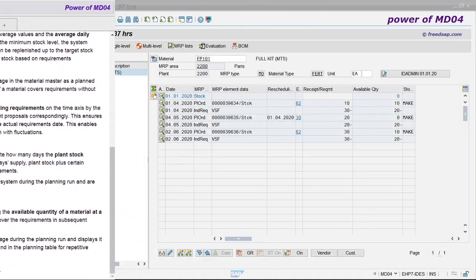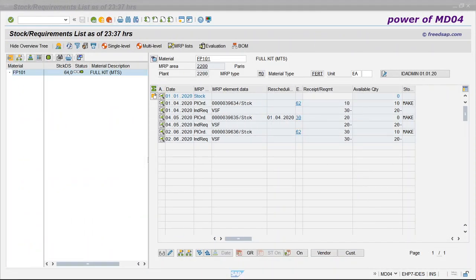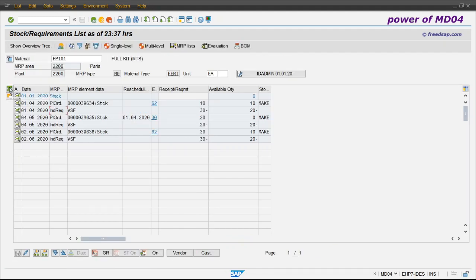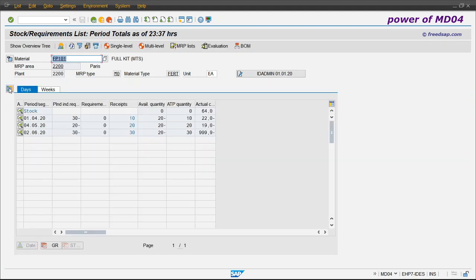I'm staying with the same material. I can switch the overview tree and go only to the period totals from the sum button. And I can either display days or weeks. For this specific material at the moment, I only have one value per week, so I don't have any grouping taking place in terms of quantities. So days or weeks is more or less the same.